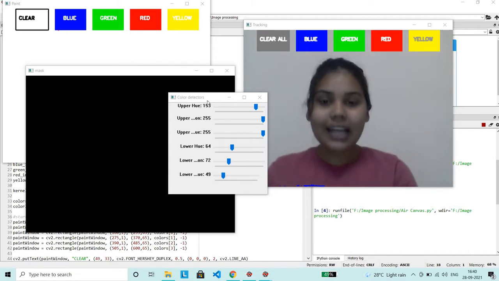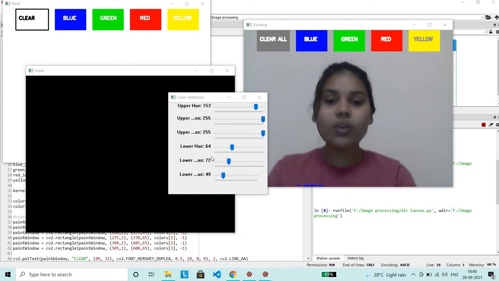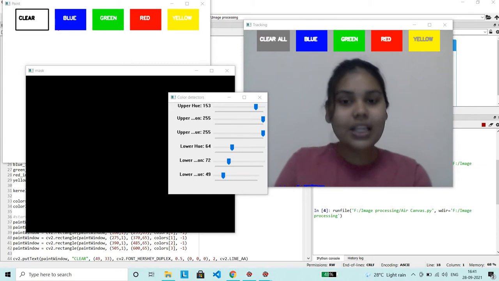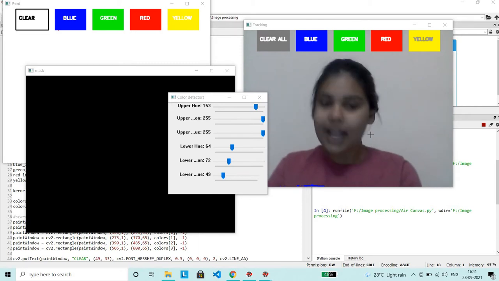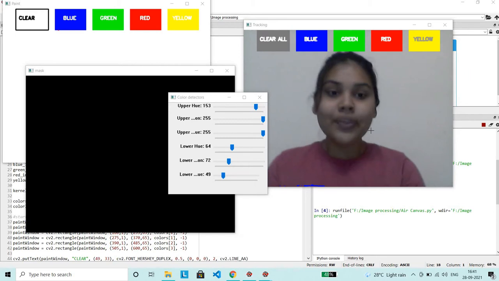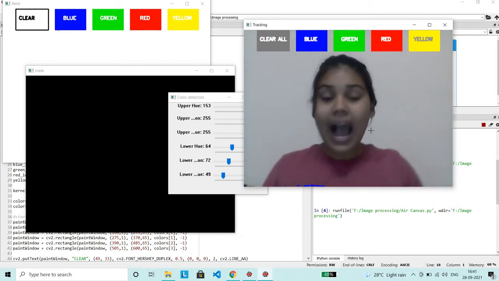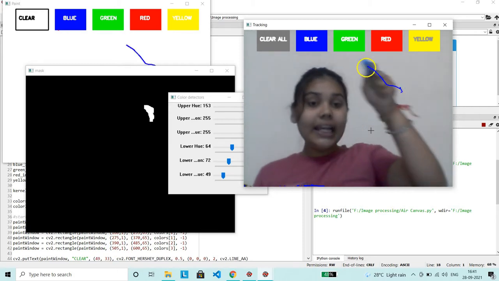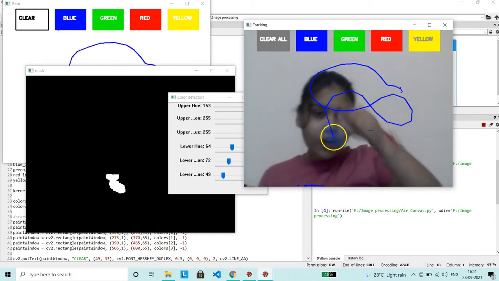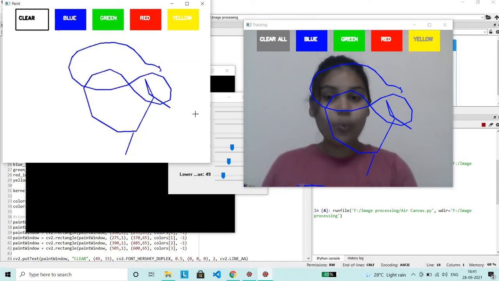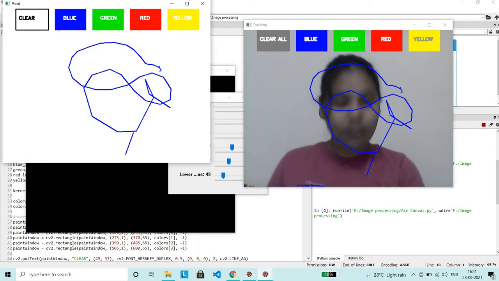This is the color detector window where I have defined the HSV value of the color which I am using. I am using the blue color as a marker for my project. Now you can see there is nothing blue on the screen, so it can't draw anything, and as soon as I enter the blue color on the screen, it can draw. Whatever I have drawn, you can see on the paint window. This is the screen of the paint window, and this is the screen for capturing the video.